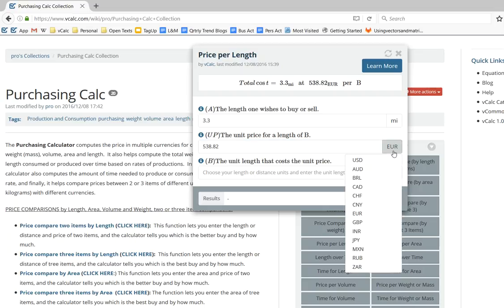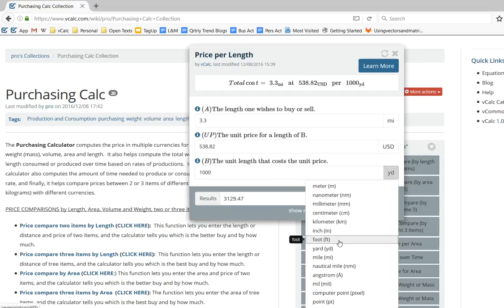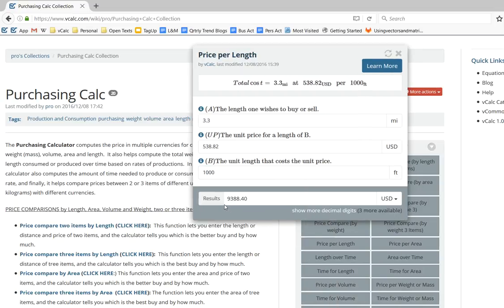$538.82, not in euros. We're going to click that in US dollars. And that's for 1,000 feet, and we'll come down and select feet. And what this does is tell me that this would cost $9,388.40 using that pricing to calculate 3.3 miles of that cable.